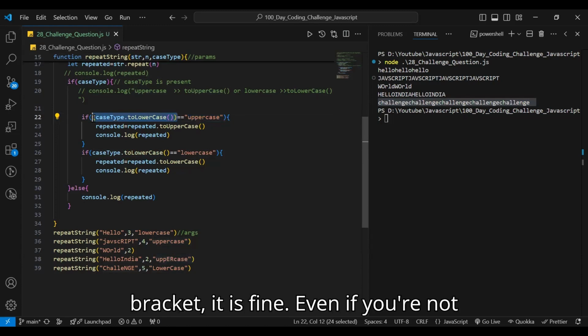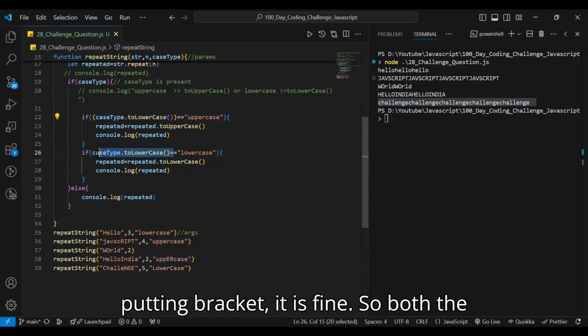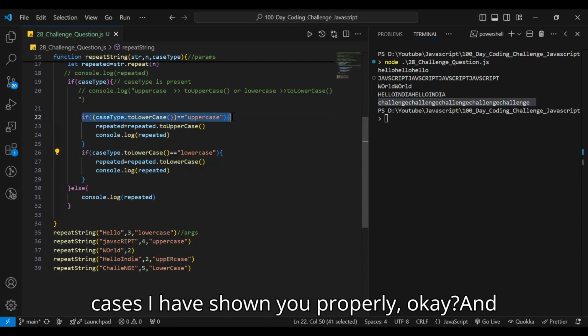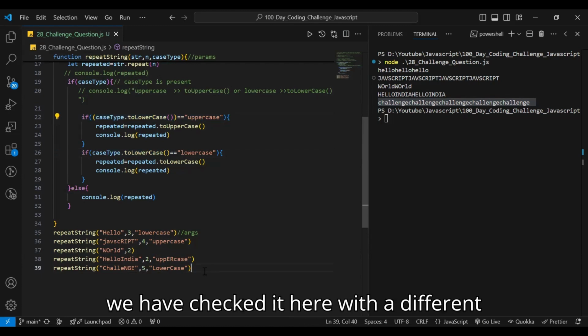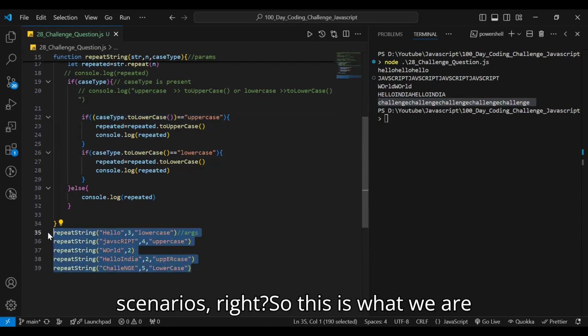Even if you're putting bracket, it is fine. Even if you're not putting bracket, it is fine. So both the cases I have shown you properly. Okay. And we have checked it here with the different scenarios, right? So this is what we are going to get.